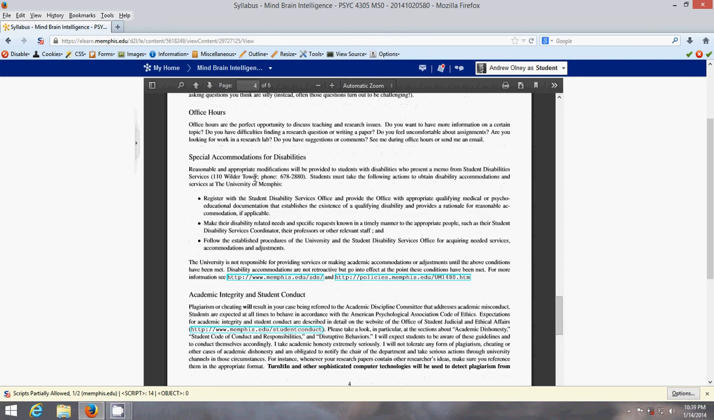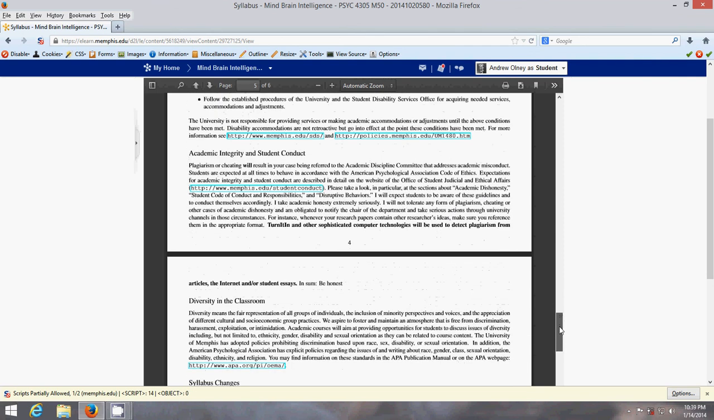If you have a disability, you need to follow these procedures. I can't accommodate you unless you follow the procedures. So follow the procedures, I'll accommodate you.